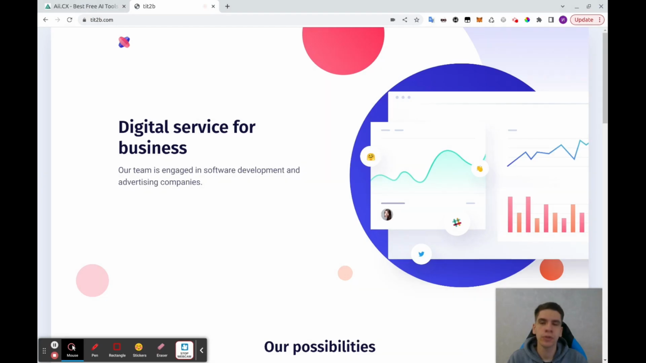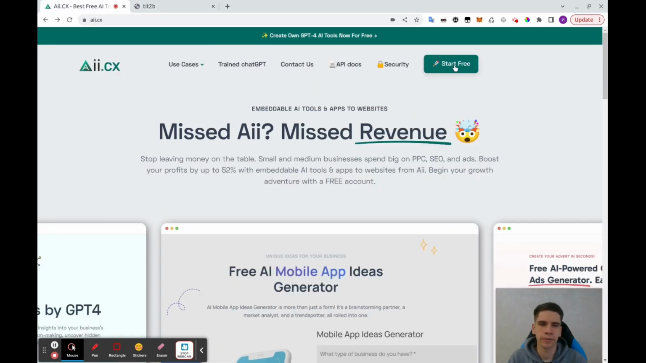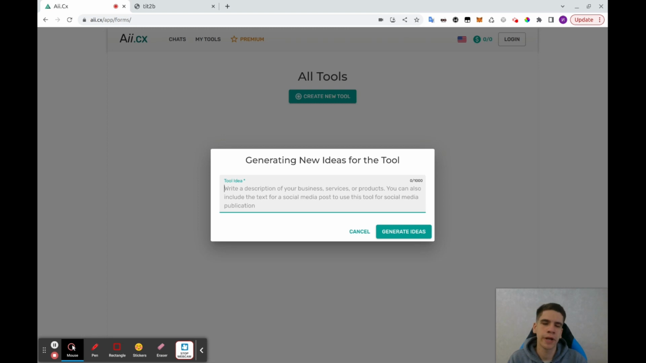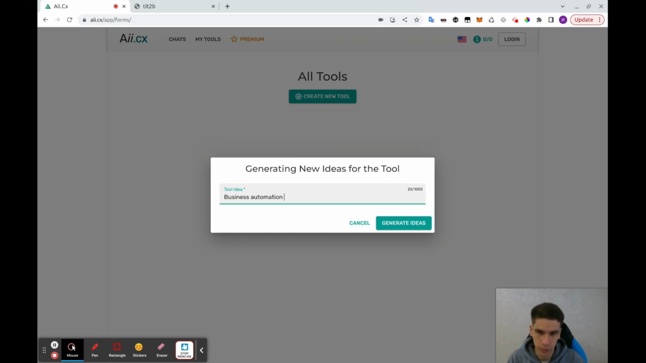To create such a tool, let's go to the AiiCX service. Here we can start free. Here we need to create some useful AI tool for our client that we can embed on our website. For example, here we should put a description of our business. So let's put business automation IT agency and click generate ideas for our AI tools.